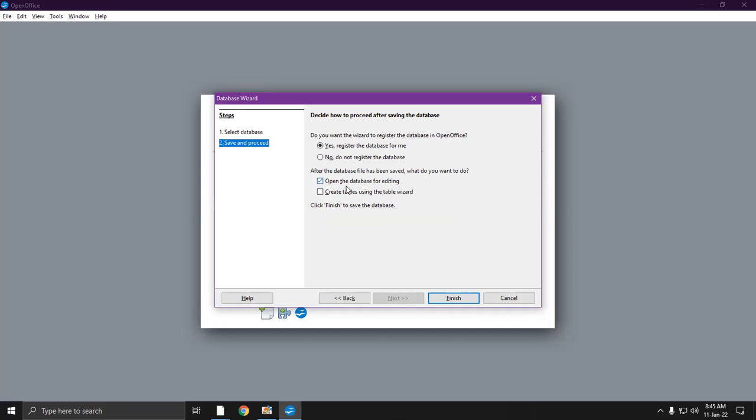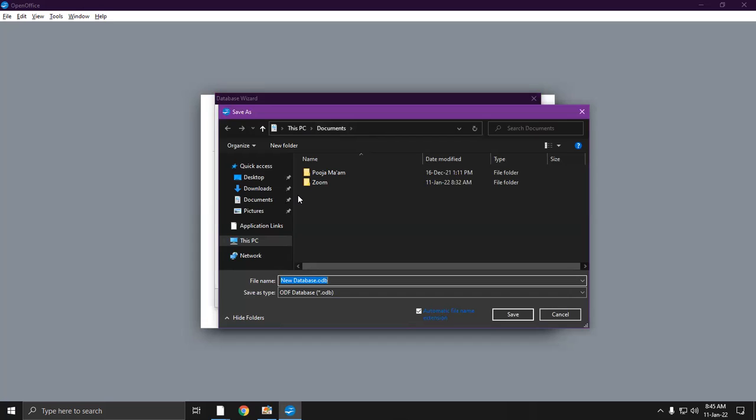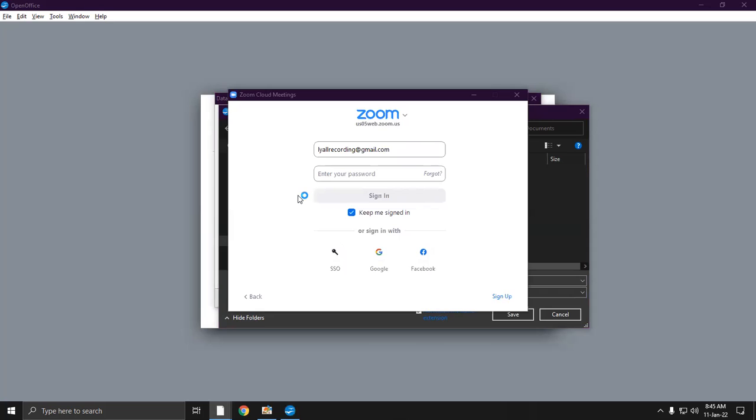Now it will ask you 2 basic things: open the database for editing, or you just want to create a database and leave it. But we are here for editing, so I am clicking on this first checkbox. Now I will click on this finish button. Once you click on this finish button, it will ask you to give the name of your database. Very obvious to understand. If you are creating a database, you are supposed to give a particular name.